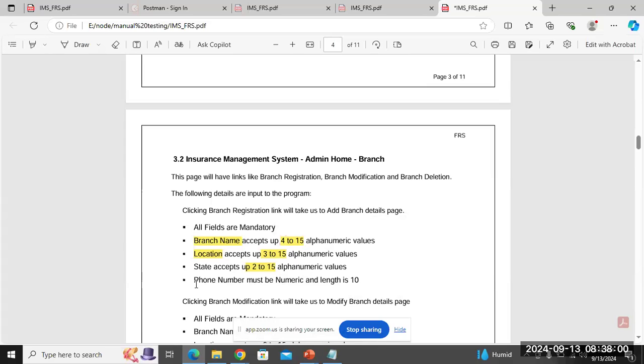Suddenly they may ask you to test the branch. So first of all, you need to ask, could you please provide the acceptance criteria, and also the inputs, or could you please provide the FRS document. What is FRS? Functional requirements specification document.